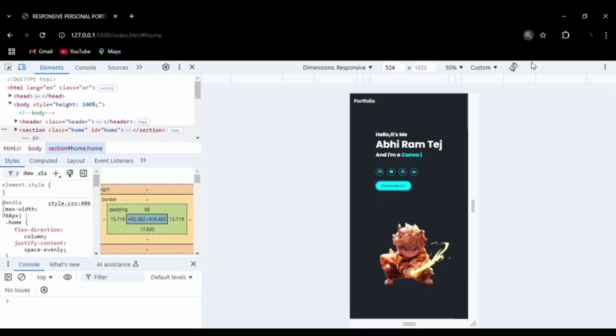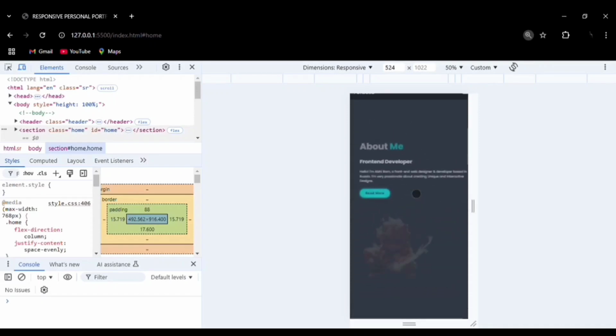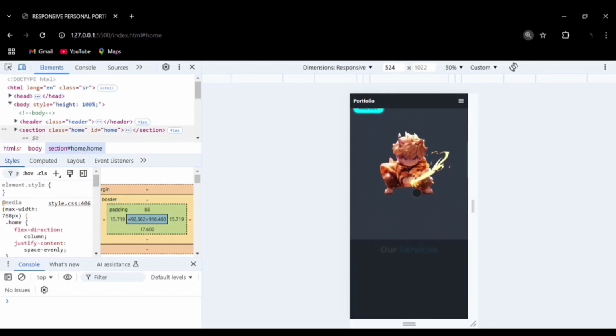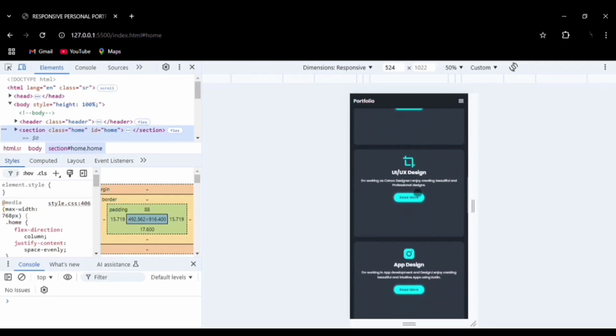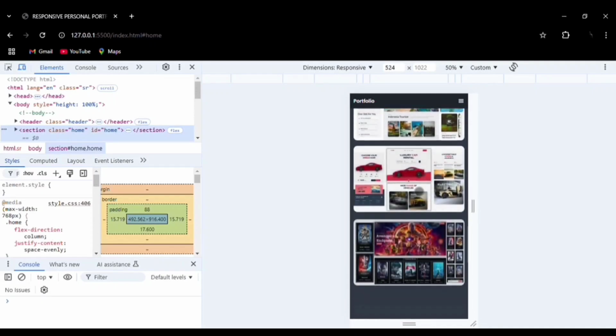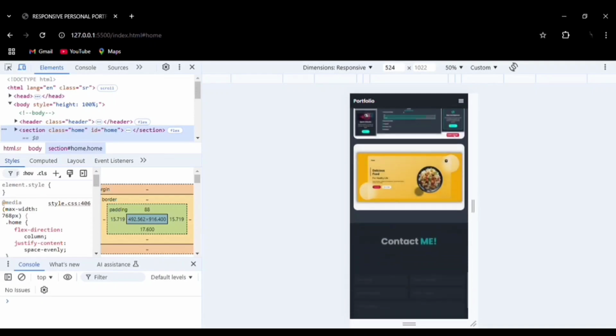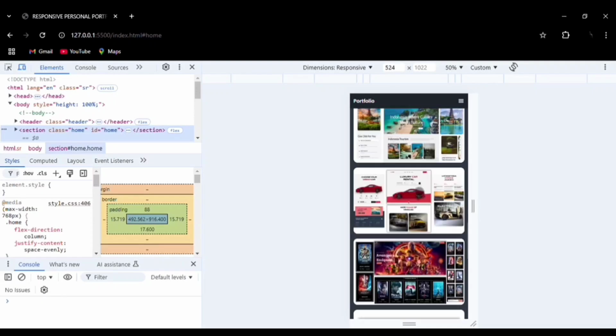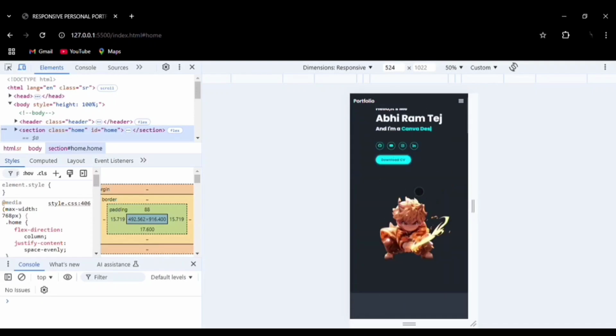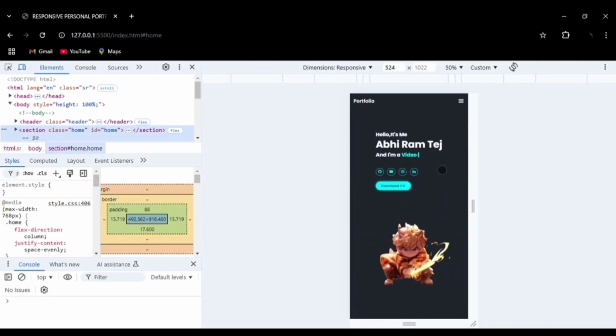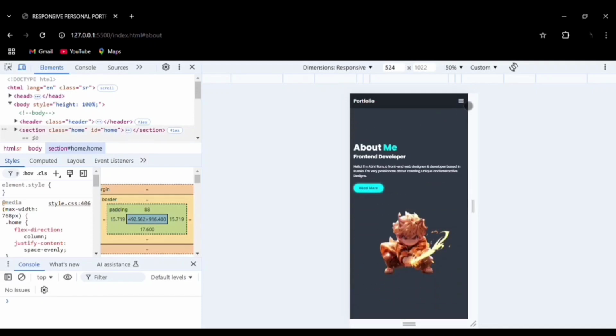You can see how neatly everything is aligned here in the mobile version also. You can see the projects, then the smooth transition effect, the typing effect we can see here, done using JavaScript. The menu bar, we have the menu bar.